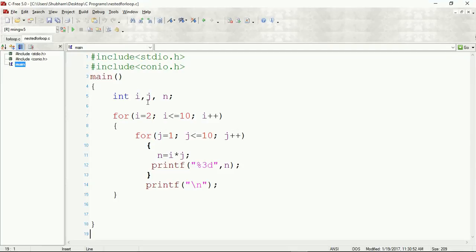Here you can see that I have 3 variables: i, j and n. The first time the controller comes to this statement, it will first check that i is equal to 2. I have the value 2, and i is less than or equal to 10, so of course this condition is true. Then i is incremented by 1, and the controller will come under the block because this condition is true. And then for j is equal to 1.